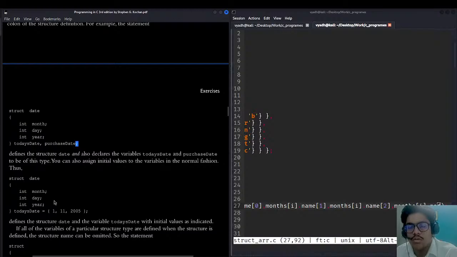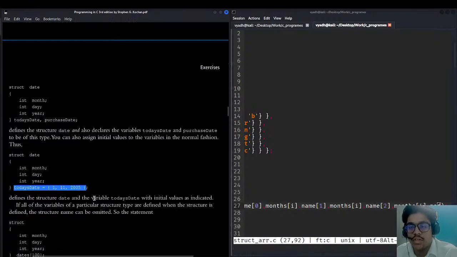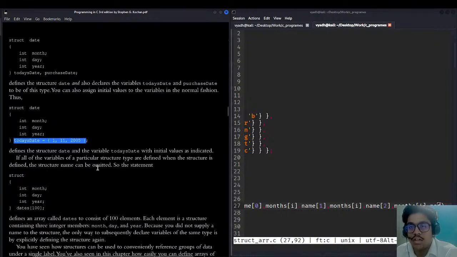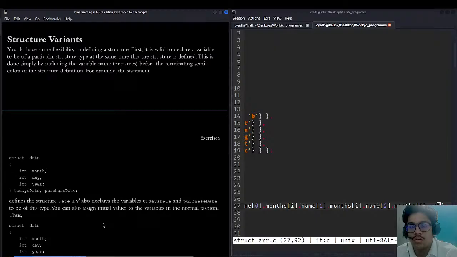Pretty good. We can also, before terminating the structure, define a variable or set a value to a variable, like this: it has today's date and it is set to 1/11/2005. So it defines the structure date and the variable today's date with the initial values as indicated. If all of the variables of a particular structure type are defined when the structure is defined, the structure name can be omitted. Pretty good.